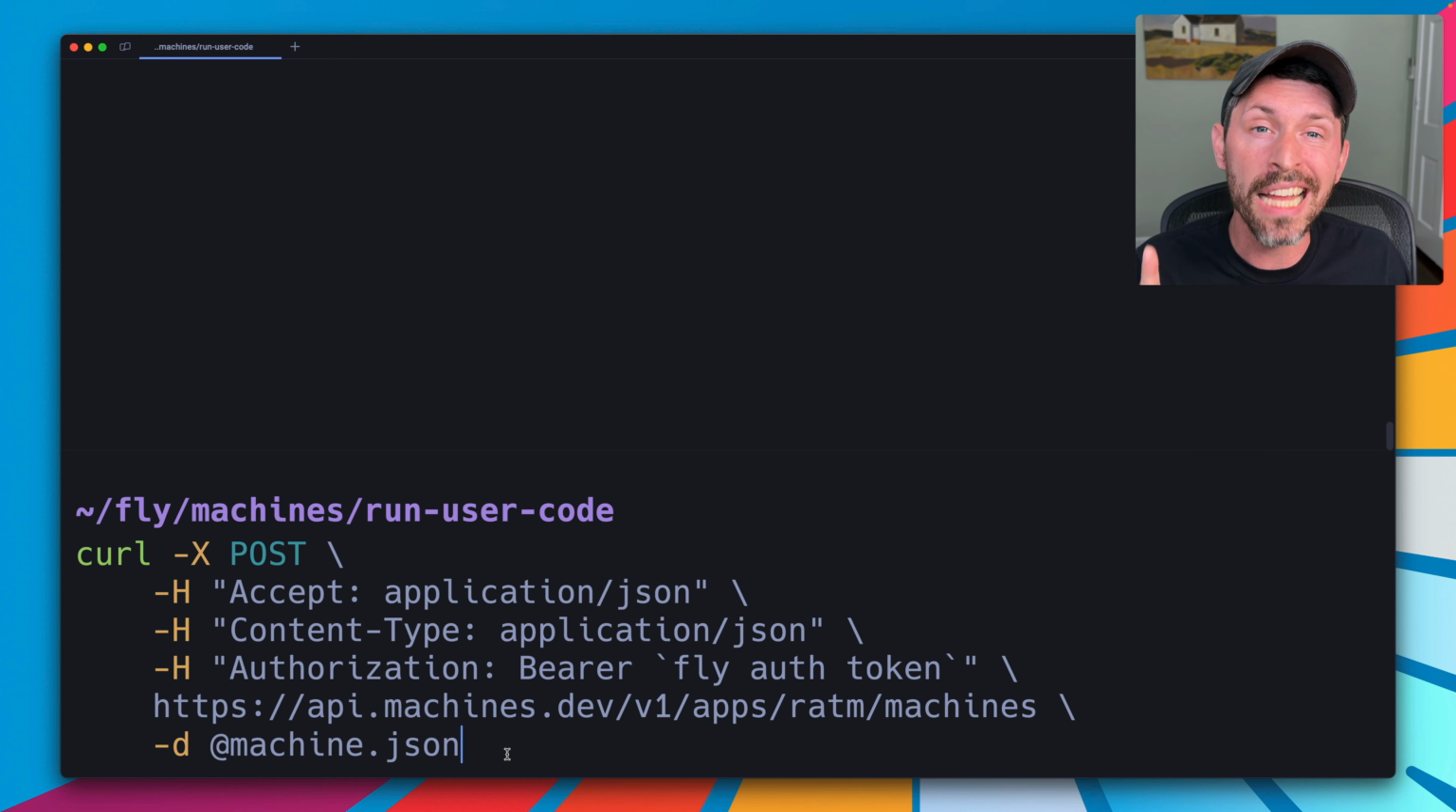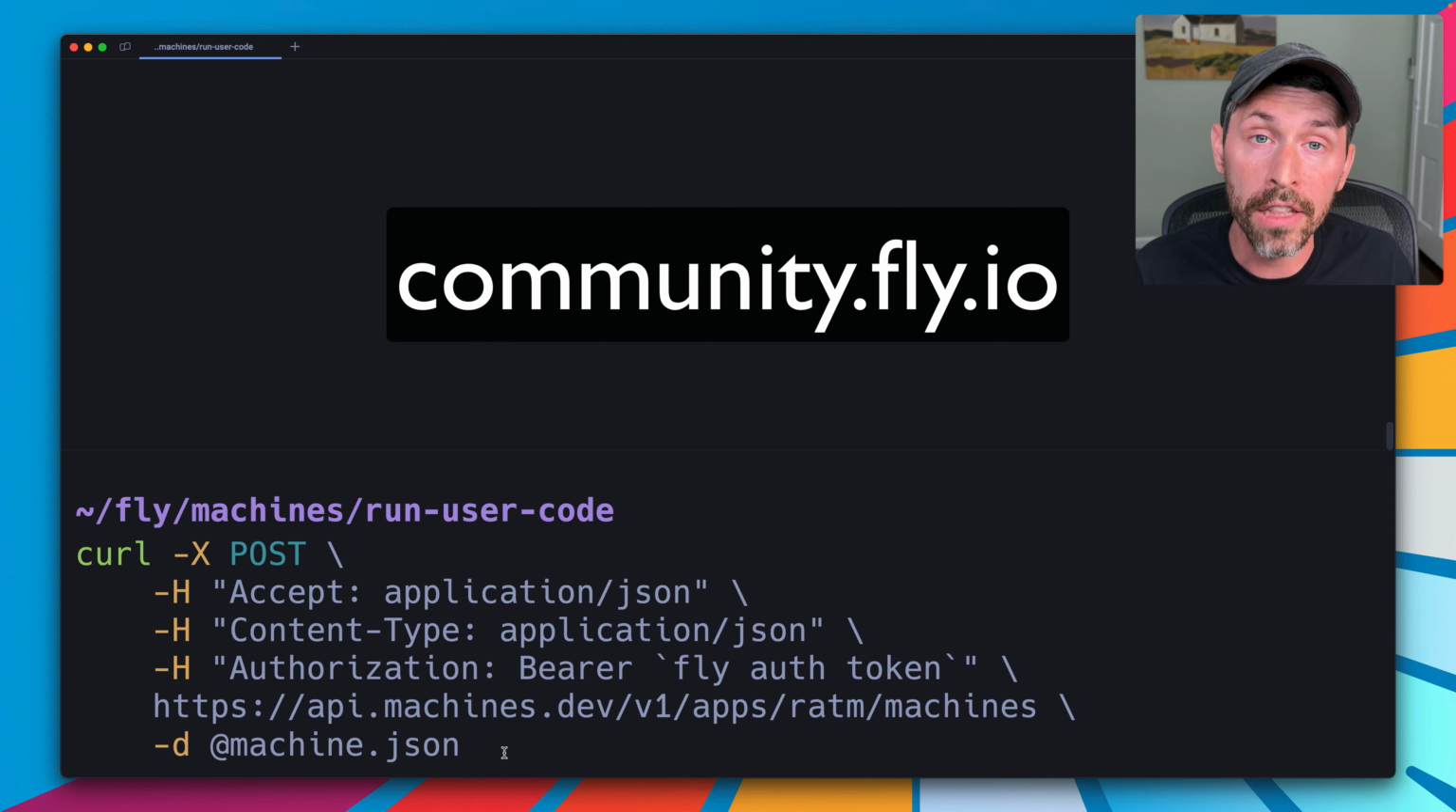This is actually going to use a feature of the fly machine's API to create an image on the fly within the fly machine. I keep using the word fly way too much. I hope that's totally clear, but if it's not, you can always ask questions in the comments or on the Fly community forum at community.fly.io.